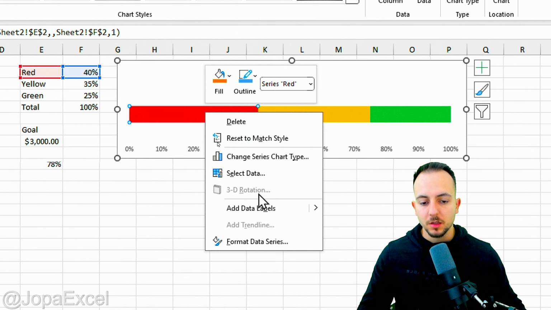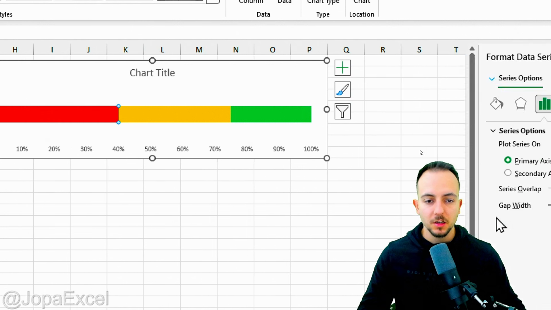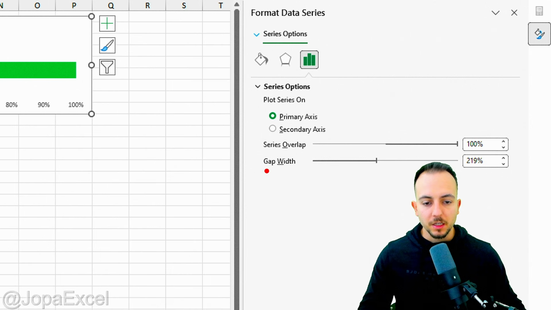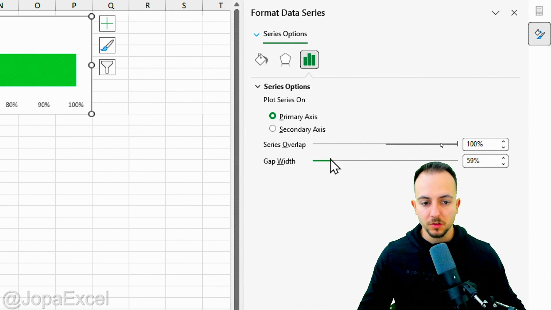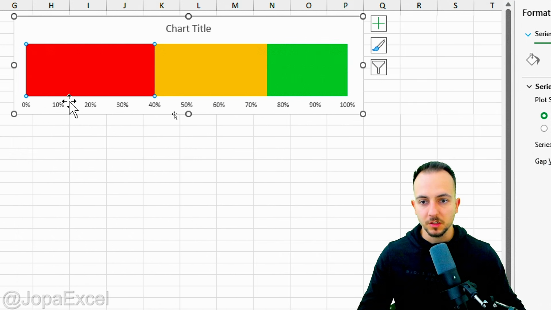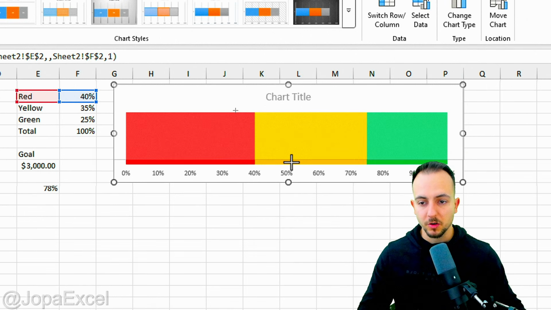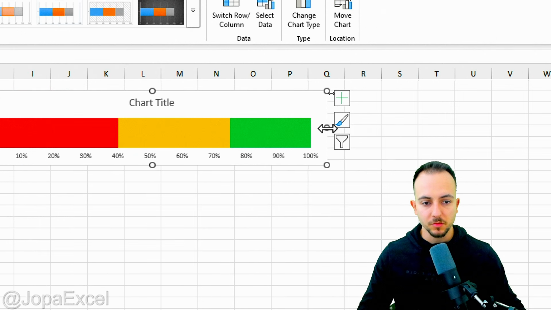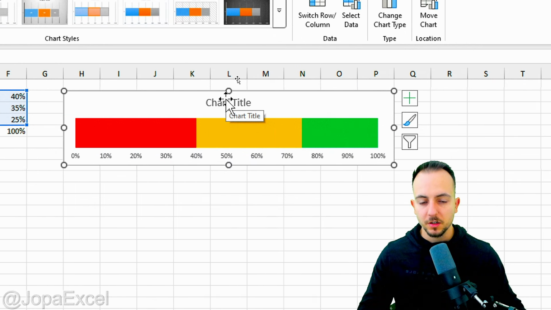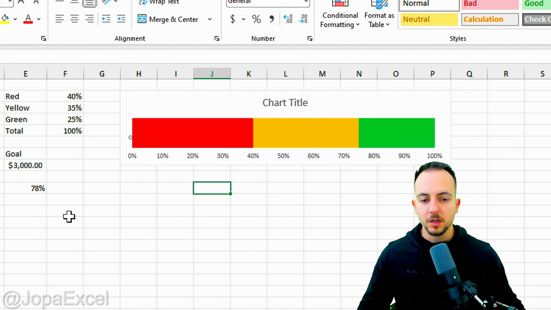Right click on the chart and go to Format Data Series. All the way here to the right, gap width, we can reduce this percentage. How much? I don't know. We need to check in real time here. Maybe we can reduce all the way down. 0%. Yeah, I think it's good. Let me close this panel. We can also reduce a little bit more of the area of the chart, bring it a little bit to the right. Okay, like this. We have here the chart title. We can change it if you want. However, it's almost done.